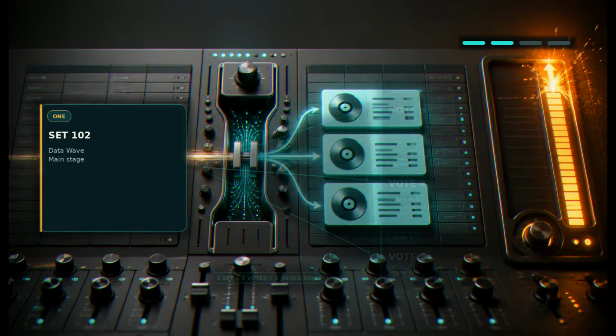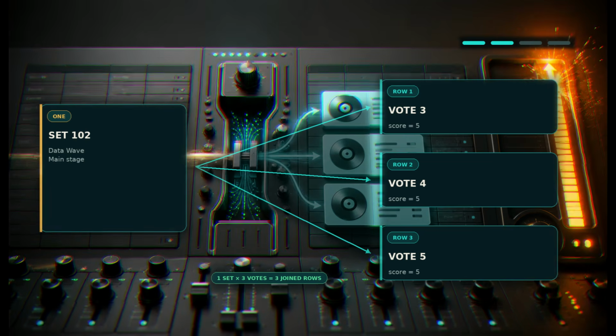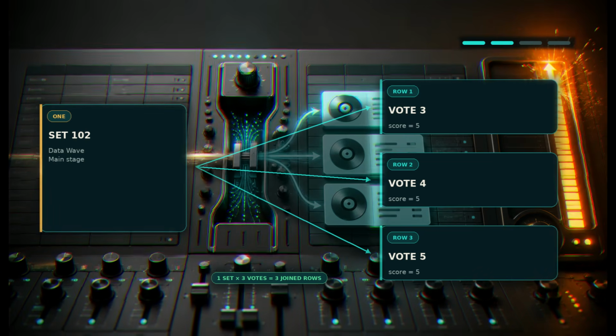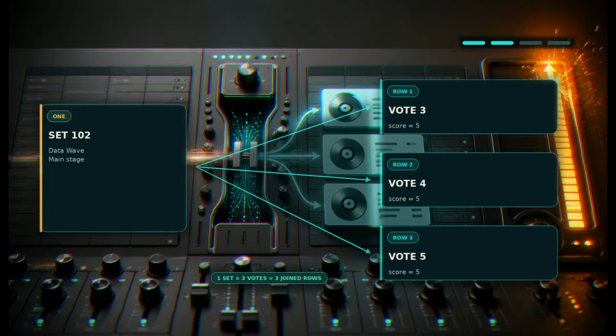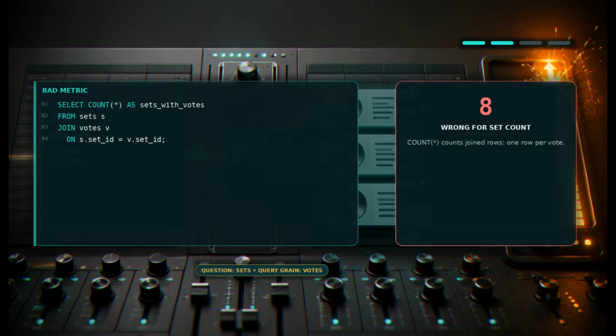Follow set 102 through the join. It matches vote 3, vote 4, and vote 5, producing 3 joined rows. That is correct relational behavior. The mistake happens only when we count those joined rows, as if each row still represented one set.